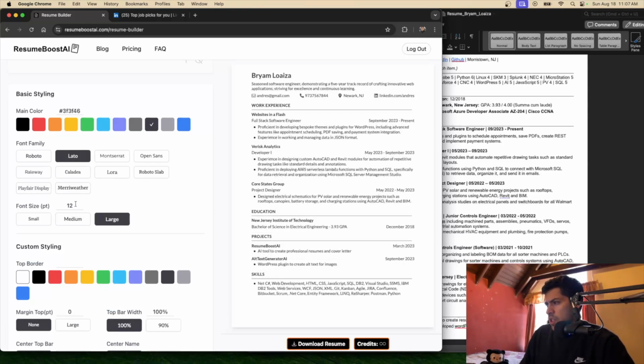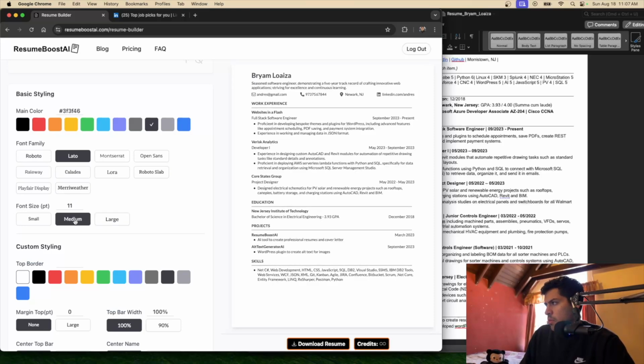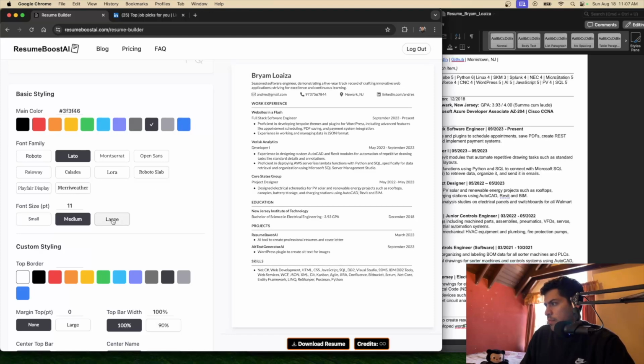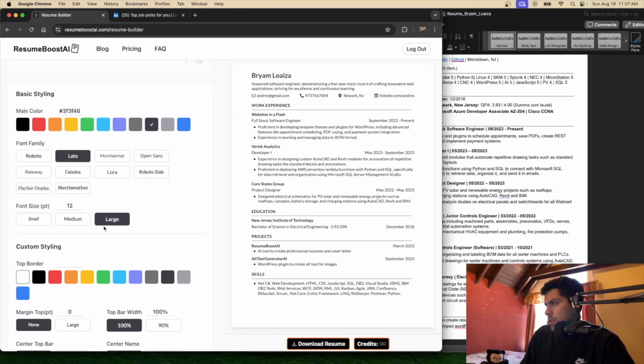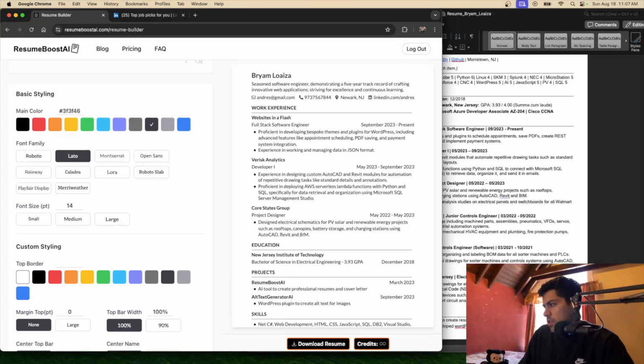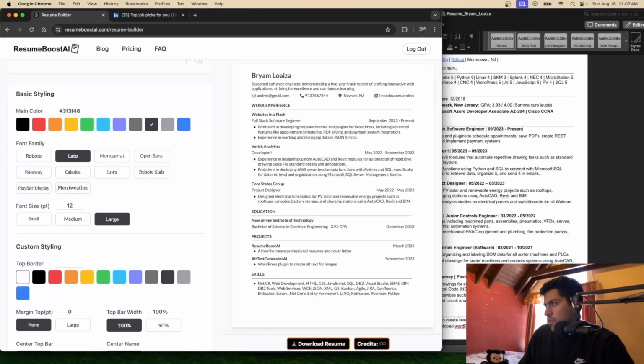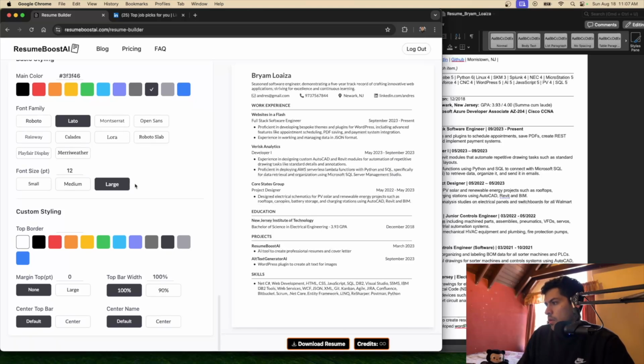And you can also change the font size. So medium, small, you can make it smaller, and you can fit more content if you want it there. Medium, large. I'll just go with the large, which is the default one. You can also customize this if you wanted to. Maybe put 14, it's a little bit bigger, or 13. I'll just put 12. I like that one. Okay, and now let's keep going.